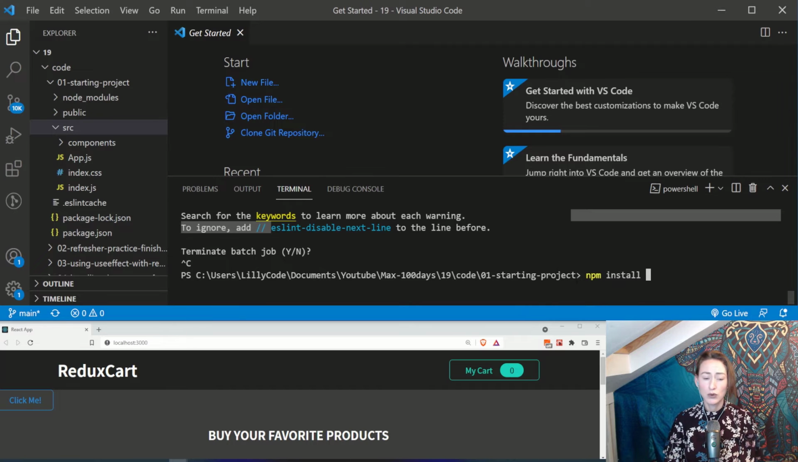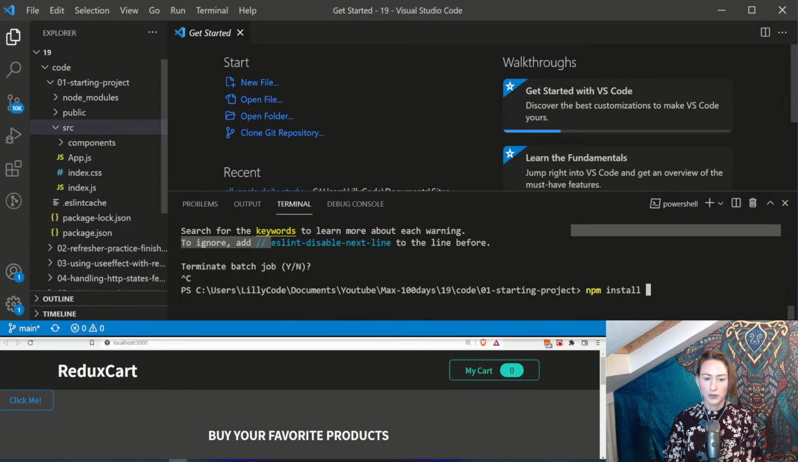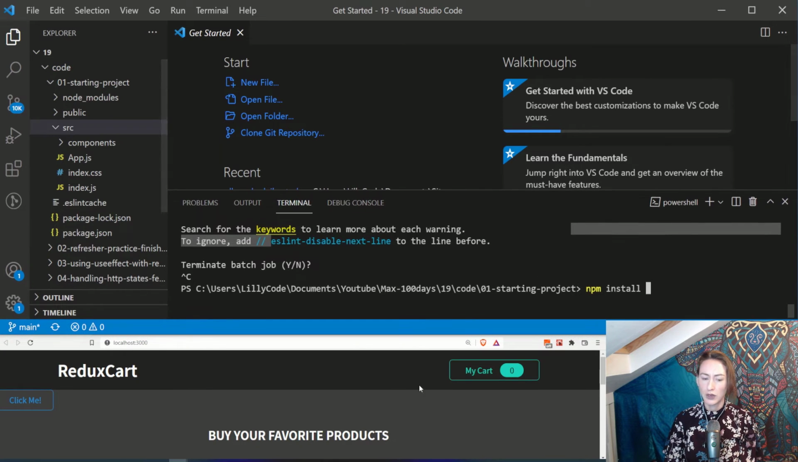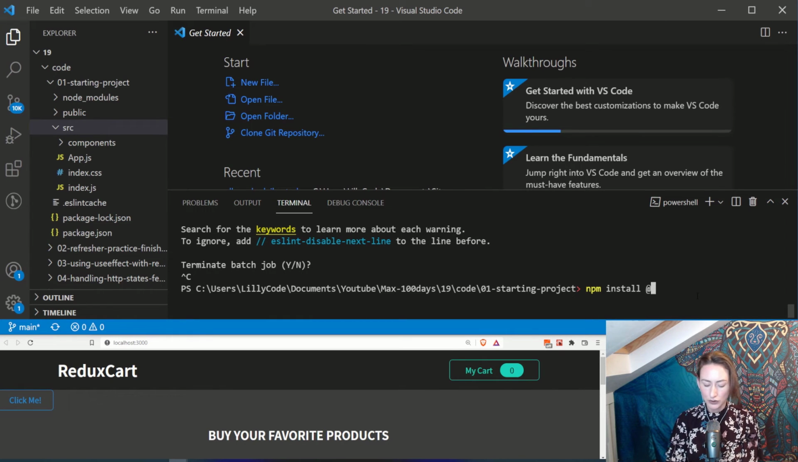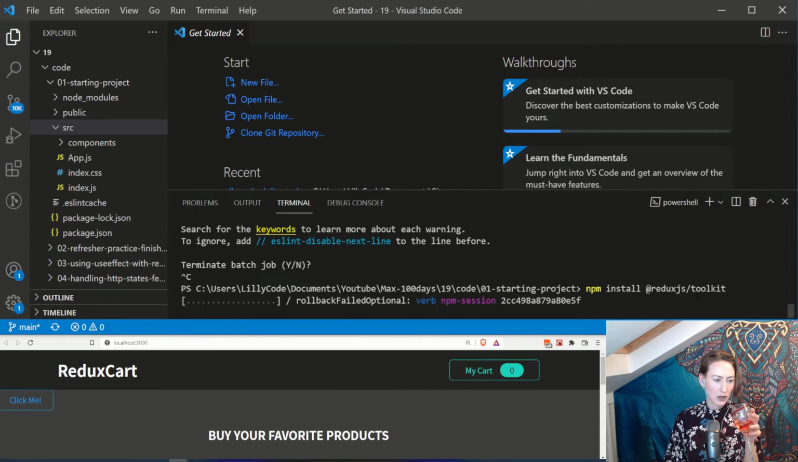There we go. Okay, so I'm just going to do npm install, and we're going to install @reduxjs/toolkit. Perfect. Cool. And we'll let that install.